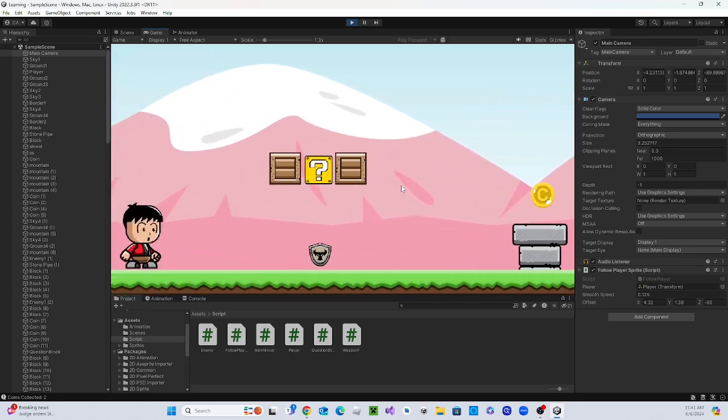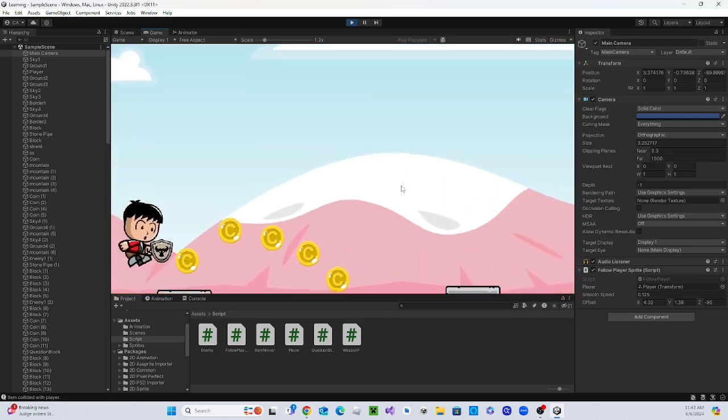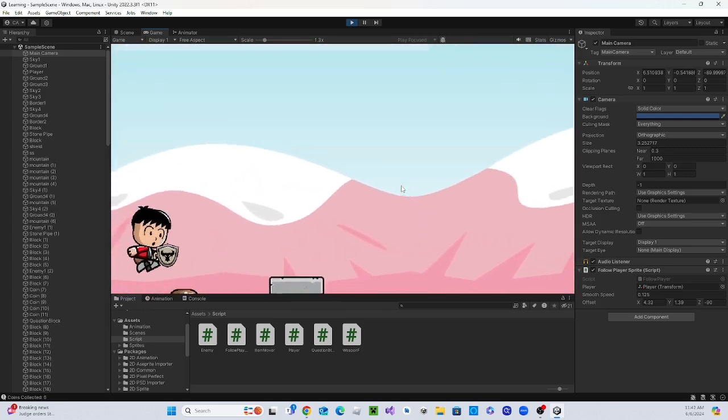With this item, when we grab it, it gives us an extra life, and this extra life allows us to have an extra hit from an enemy. This also shows us that we have an extra life by the shield. When we have the shield, it shows that we have an extra life.